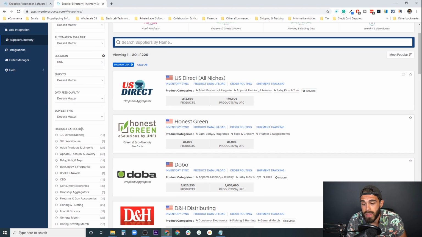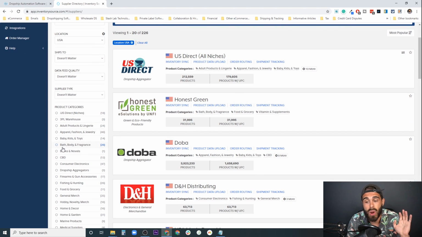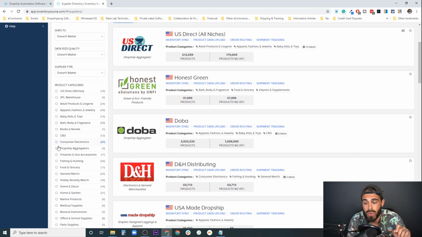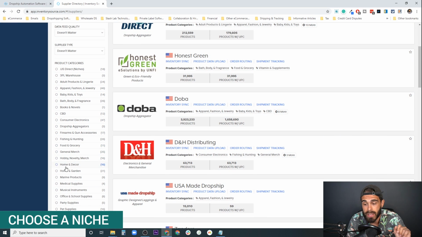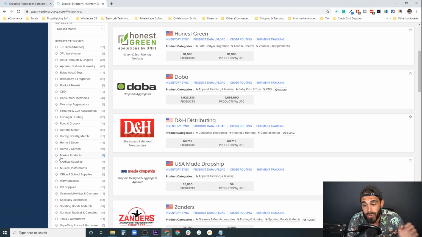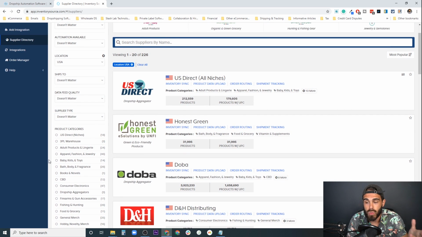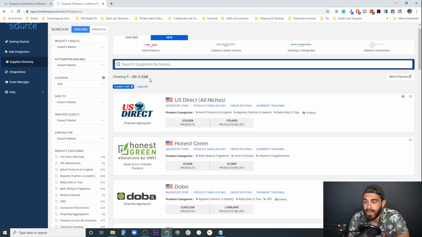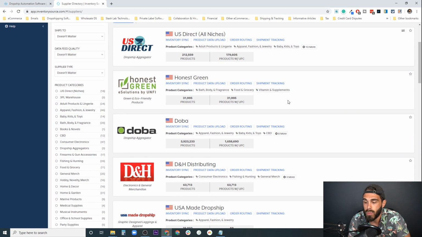Down here, there are just the different categories or industries. So if you have a specific niche that you want to sell in, this is what you do: you come down here and choose one of these niches. So general merchandise, home decor, marine products, for example, those would be specific niches. But we have it filtered right now pretty generally, and we're just going to go through it.